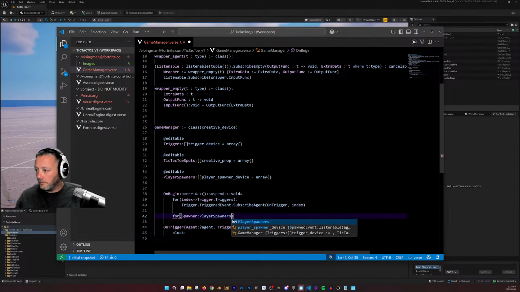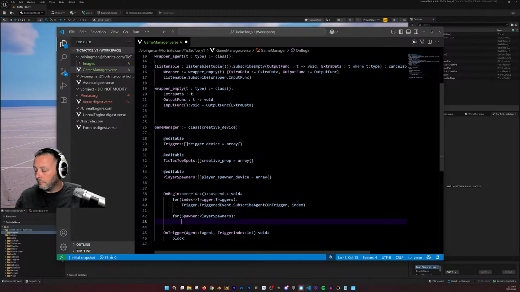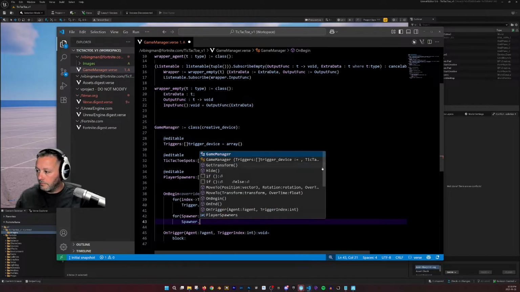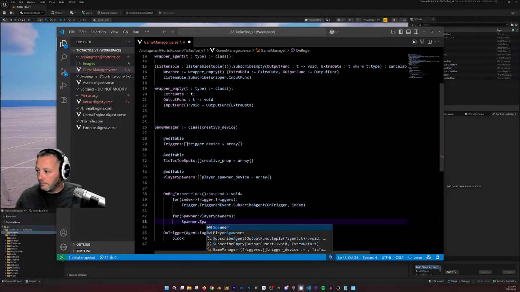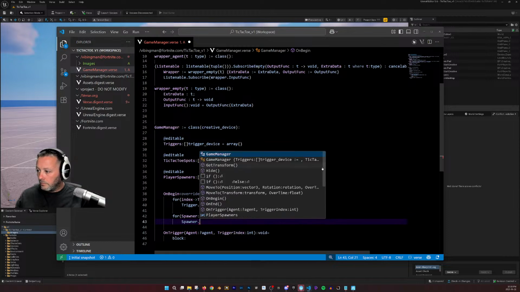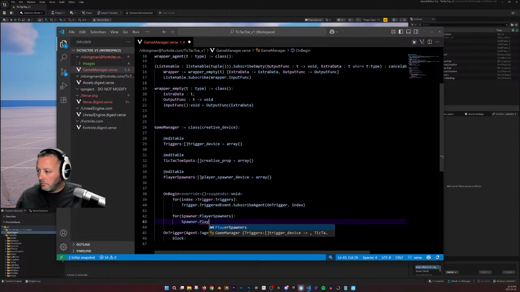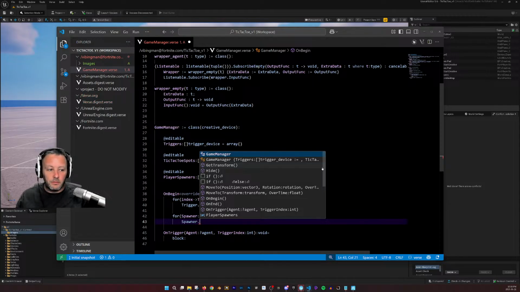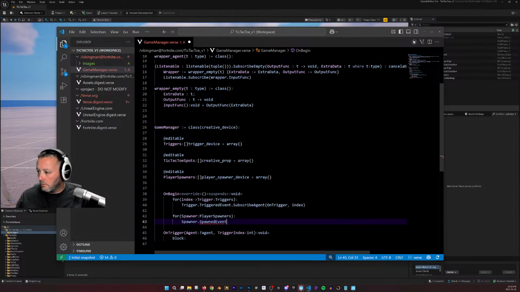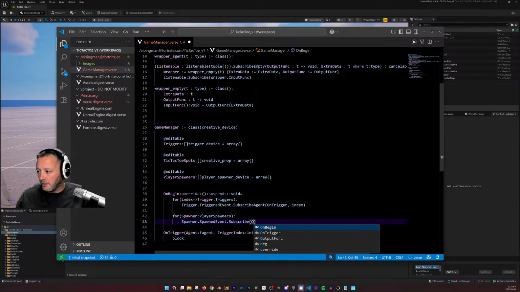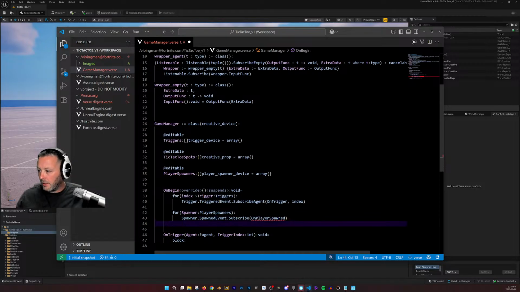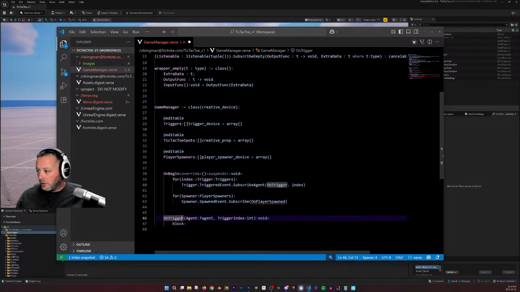get the spawn event. What is it? Player spawn? What is it? Spawn event? Is that it? I don't type this very often. One player spawn. I just copy paste a lot. I got it. Okay, so we got the trigger sorted.